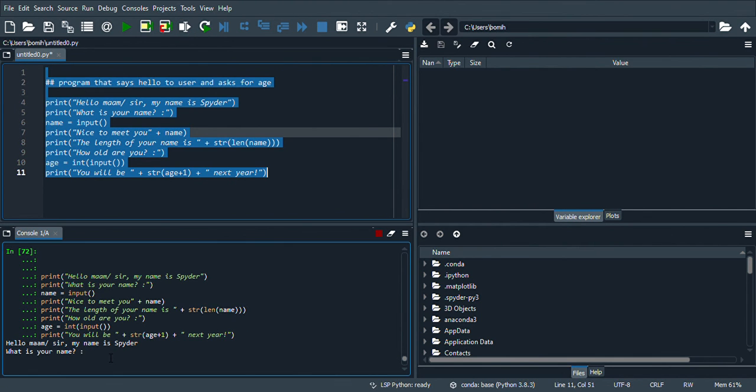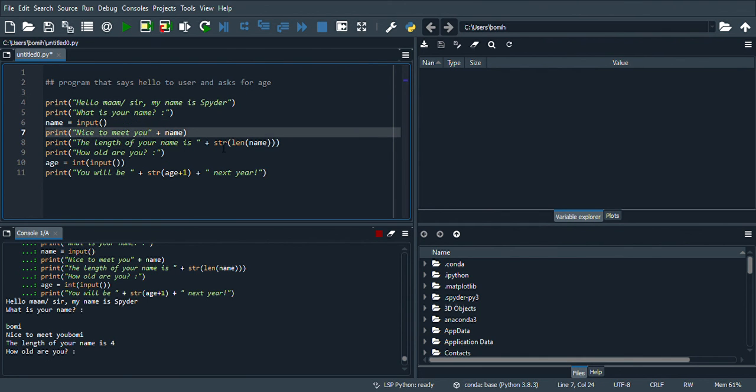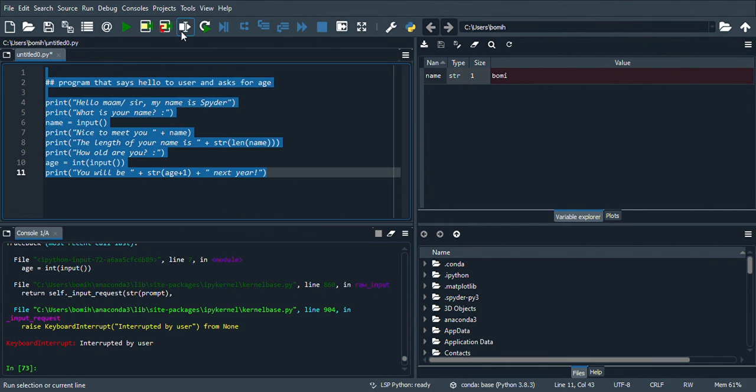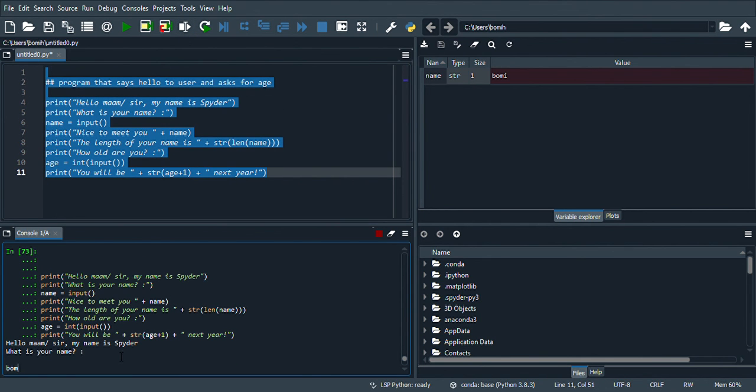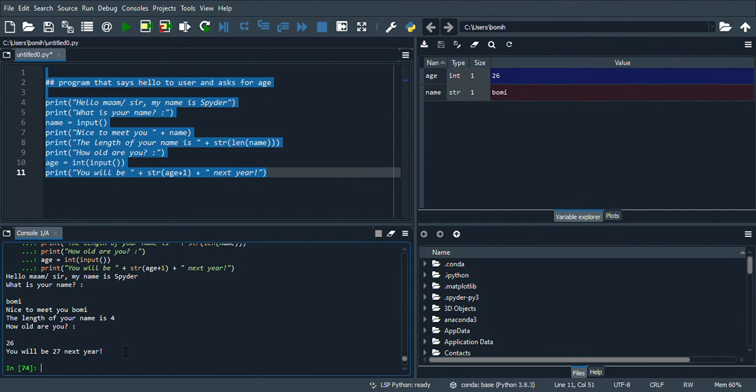Hello, ma'am, sir. My name is Spider. What is your name? My name is Bomi. How old are you? Oh, nice to meet you, Bomi. I forgot, let me add a space right here for easier reading. And run that again. What is your name? Bomi. How old are you? Nice to meet you, Bomi. The length of your name is 4. How old are you? 26. You will be 27 next year.